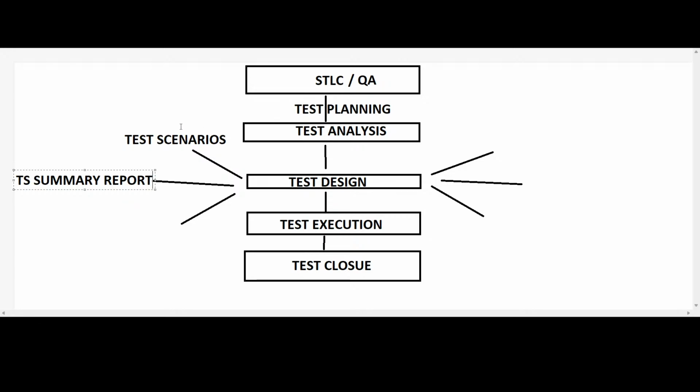Like how we have test scenarios and test scenario summary report creation, in the same way we have test cases, and in the same way we have a test case summary report as well. Test cases, we are going to write, or specify, right? So this is for test cases. In the same way we have a test cases summary report, which tells you what all the test cases got completed. We are going to update that in this test cases summary report document.